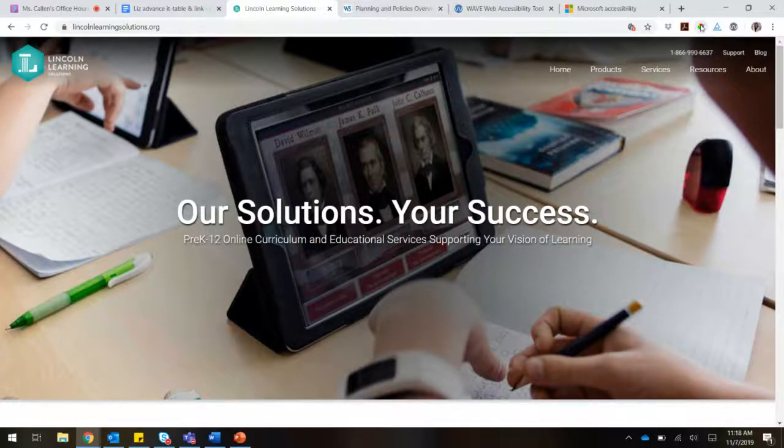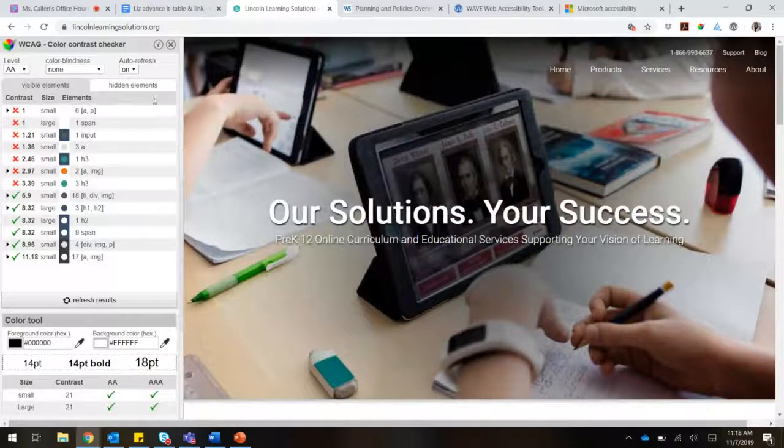Okay, so I downloaded this. So now anytime I'm on a website and I want to check the color contrast, I can just simply click this and it's going to pop up a box on the left-hand side. So you can see the X's mean that the contrast is not good. We're also looking at being level AA conformant.